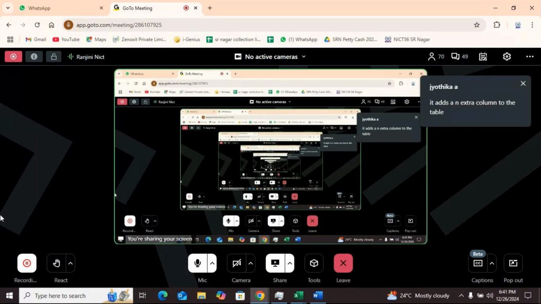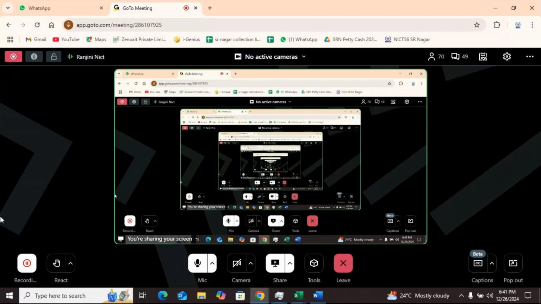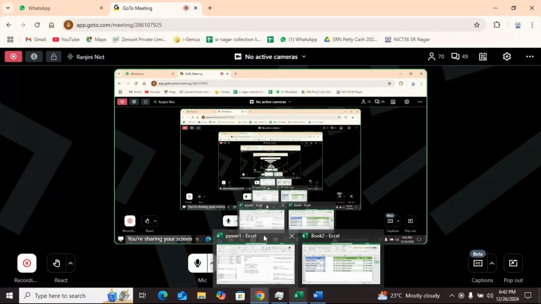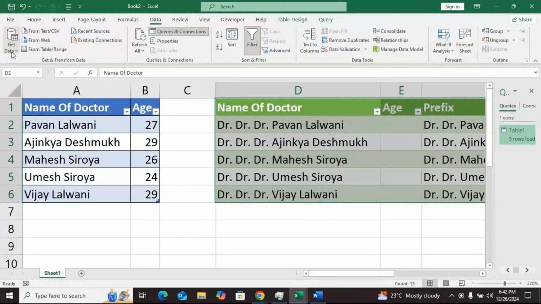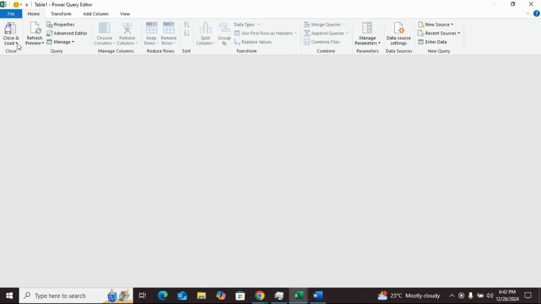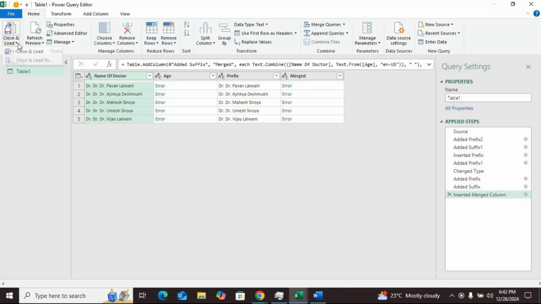It will add an extra column and the output is shown in the new column. What is the difference between load to and close and load to? You have two options, right? What is the difference between this?